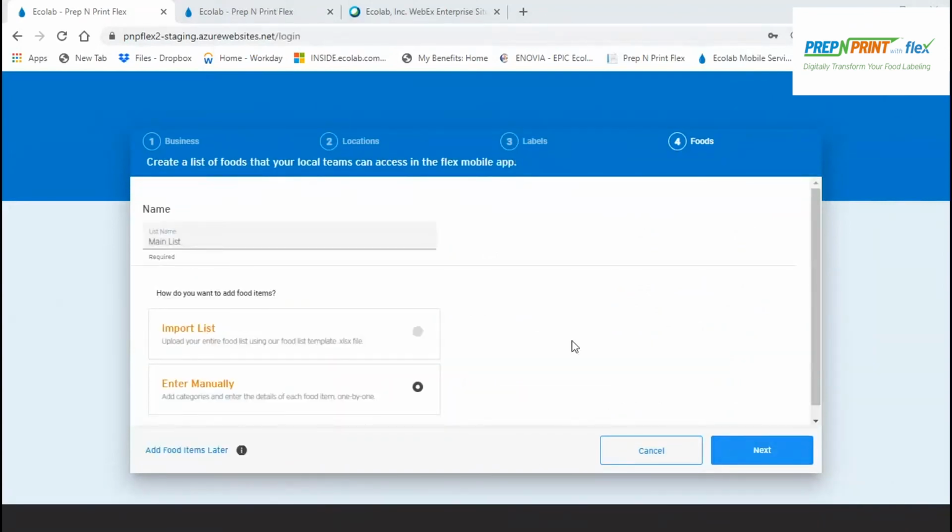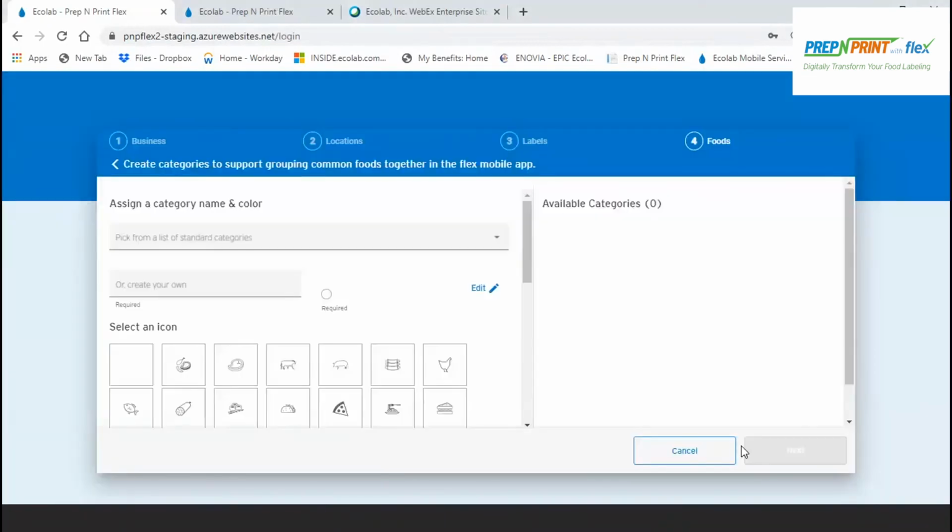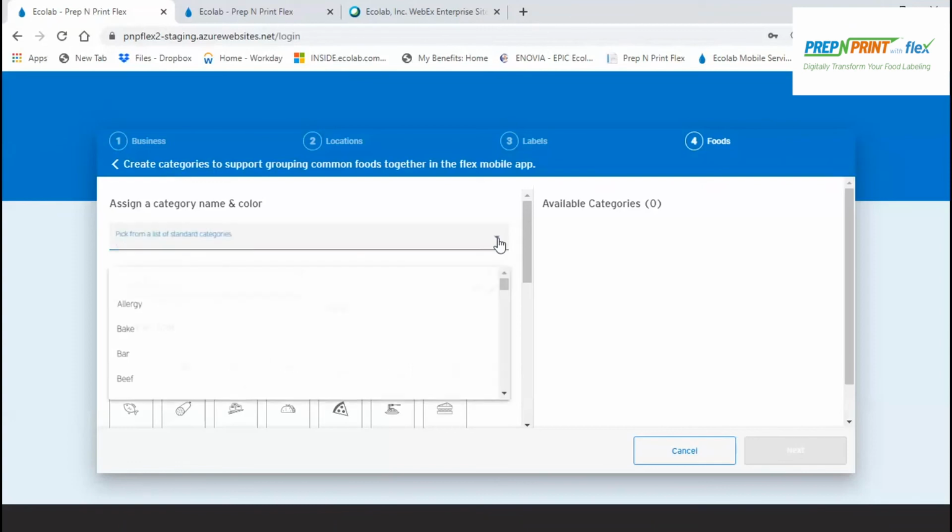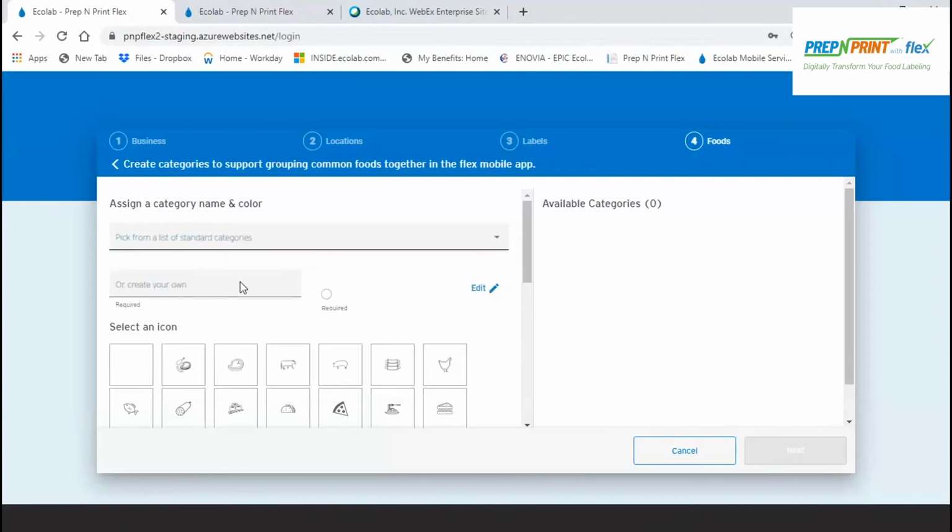If you choose to enter your foods manually, you'll be asked to first create categories under which to group your foods. You can pick from a large list of predefined categories, which are already associated to a color and/or an icon for easy identification. Or you can create your own and assign your own color and your own icon.